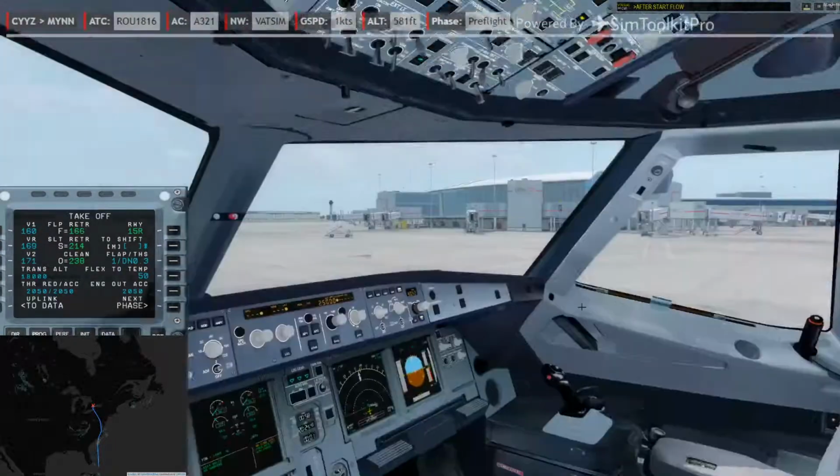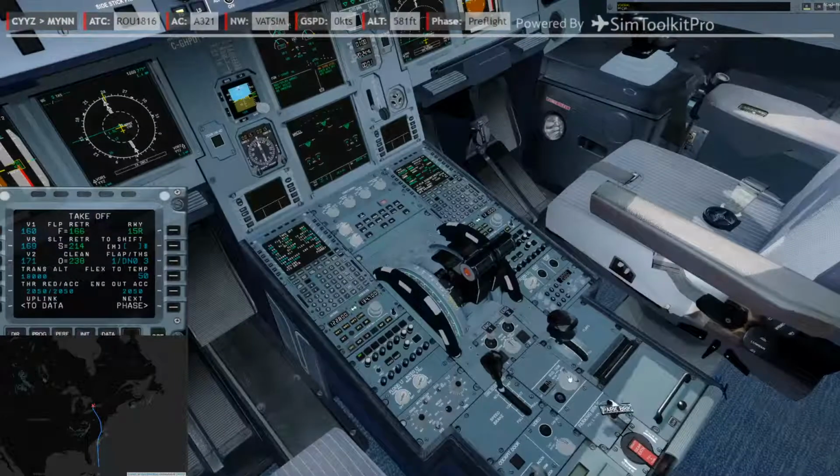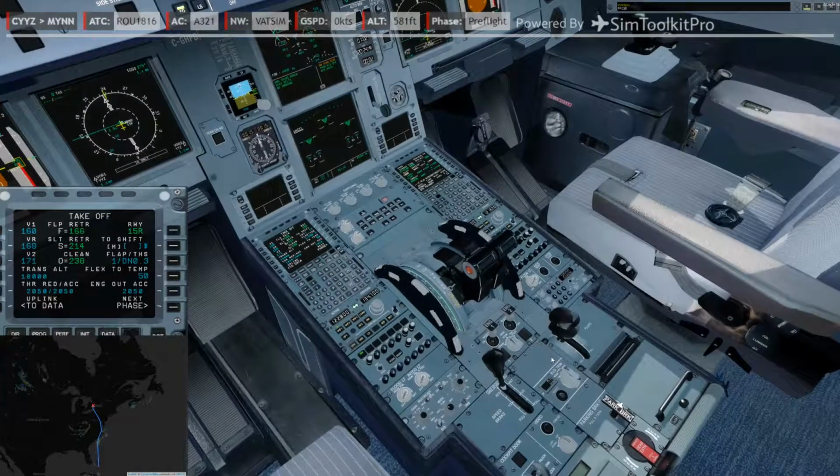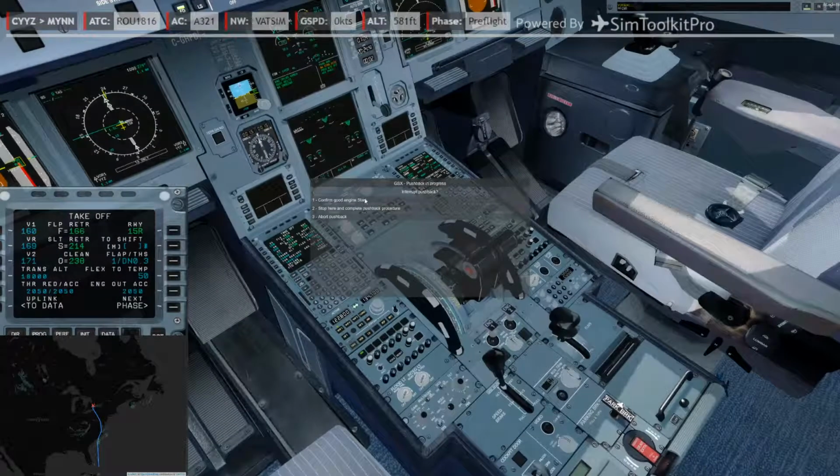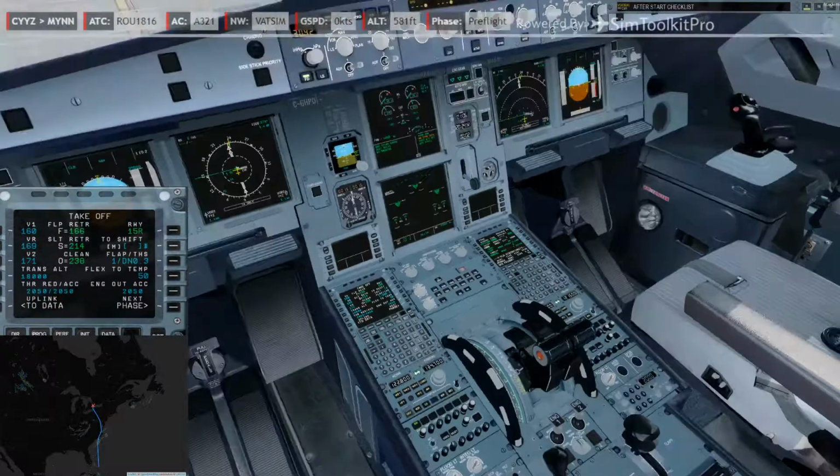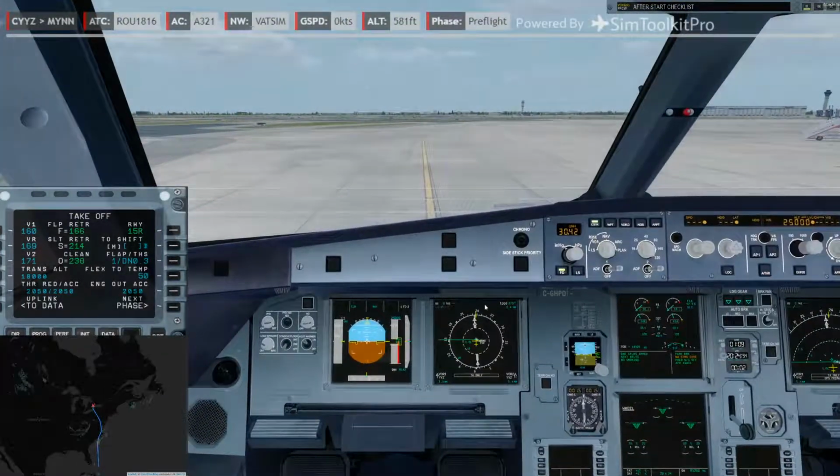Set parking brakes. Waiting your confirmation for good engine start. Seatbelt sign has been switched on.